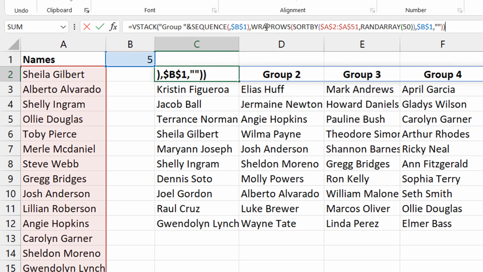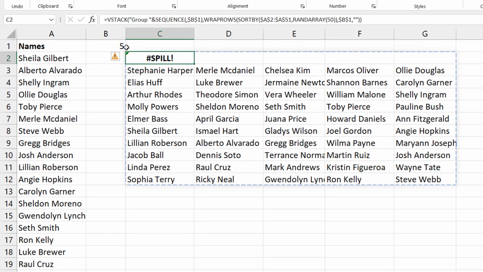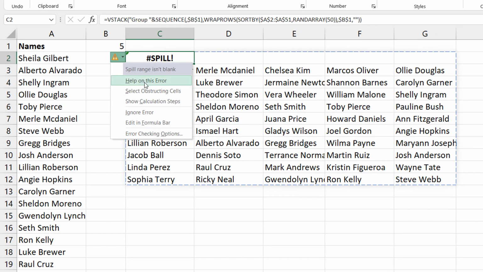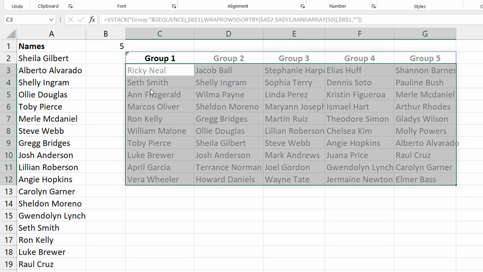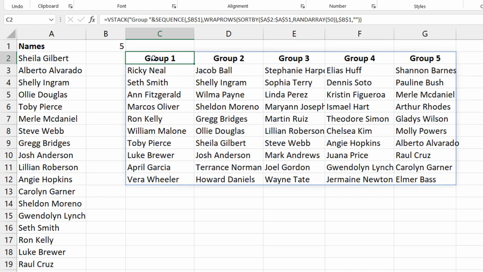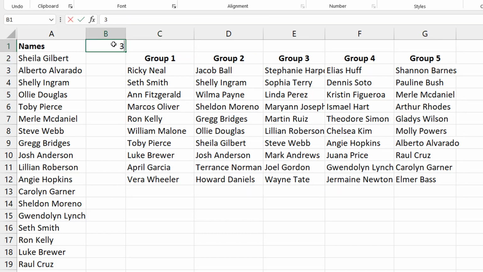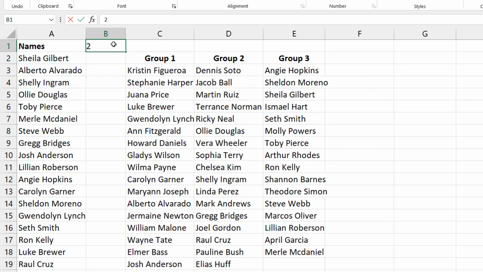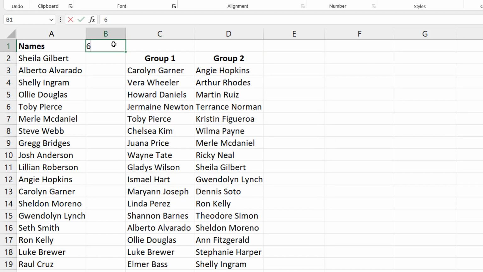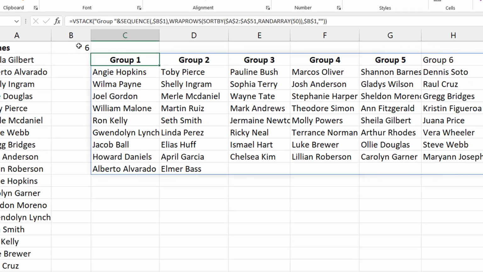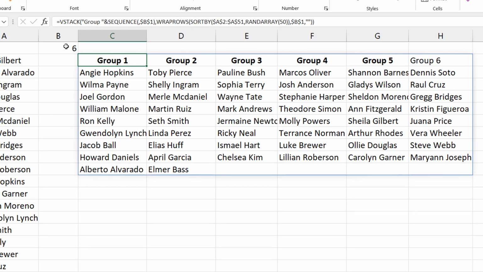Close. It's going to give me a spill error. You should expect that. So I select the obstructing cells and I do delete. Okay, so right now I have just one formula that pretty much spills this for me. So if I do 3, right, if I do 2, the headers are responding just the way they should, and it's really just one formula, as you can see, that is spilled across the other columns and the other rows.